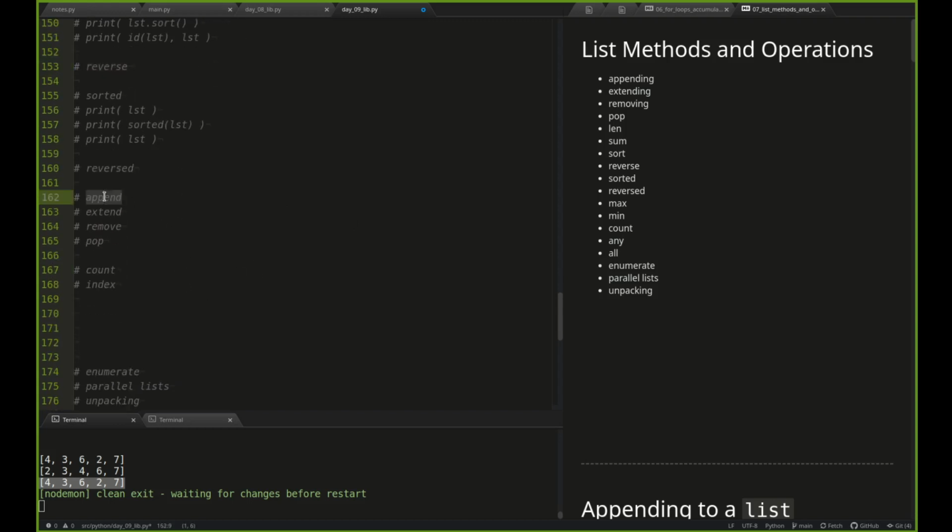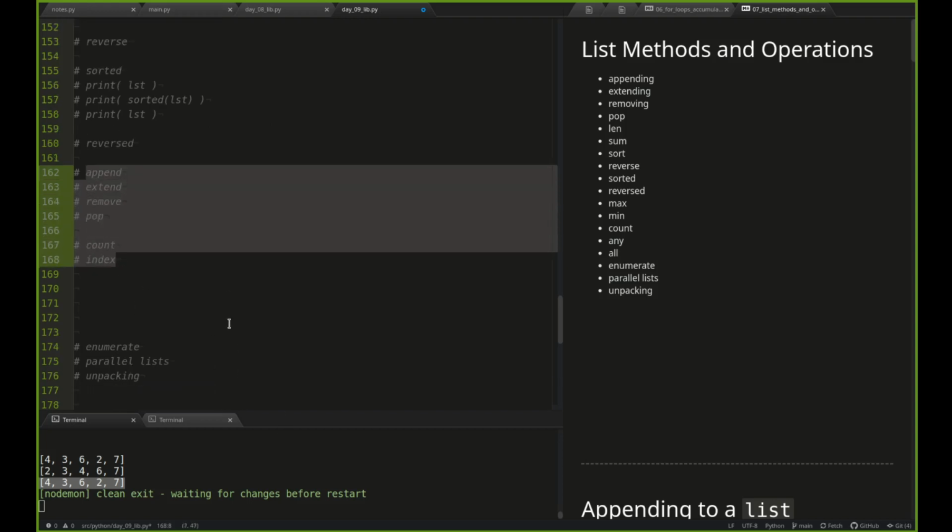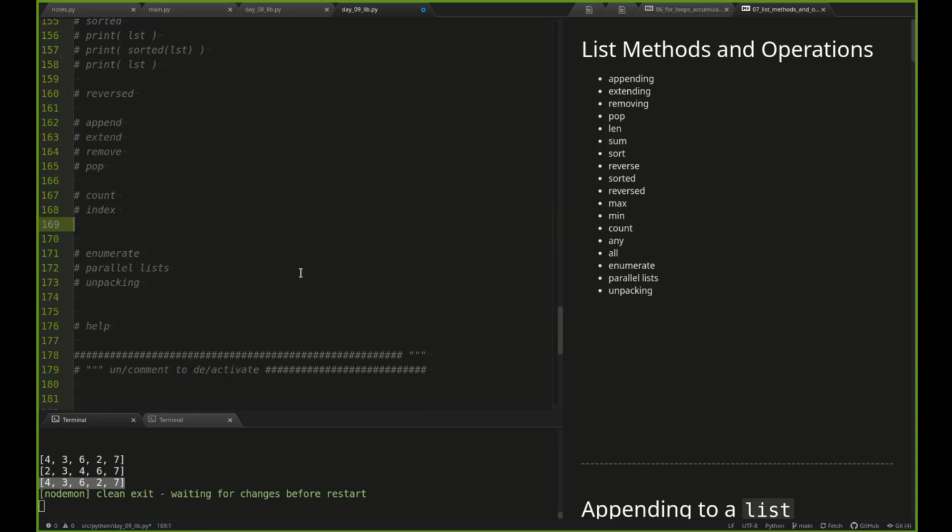We talked about append before. I feel like if you have a sense of how to work with lists, you're probably feeling okay about append. I'll cover that again next time, and we'll get through the other operations next time as well. Cool. All right.